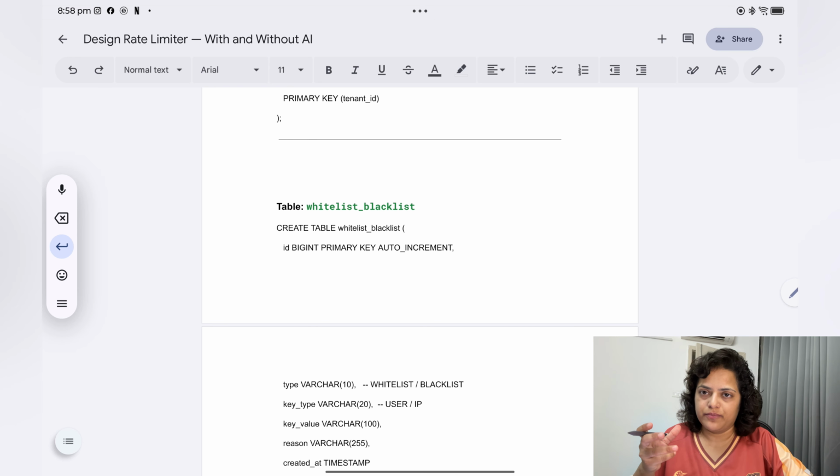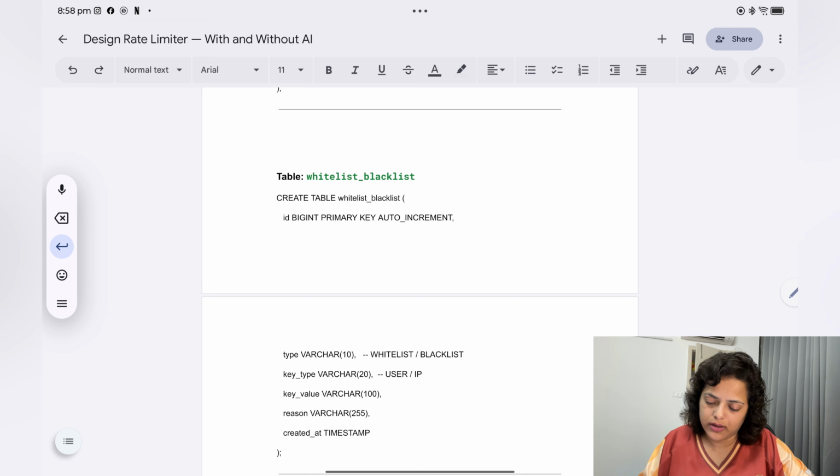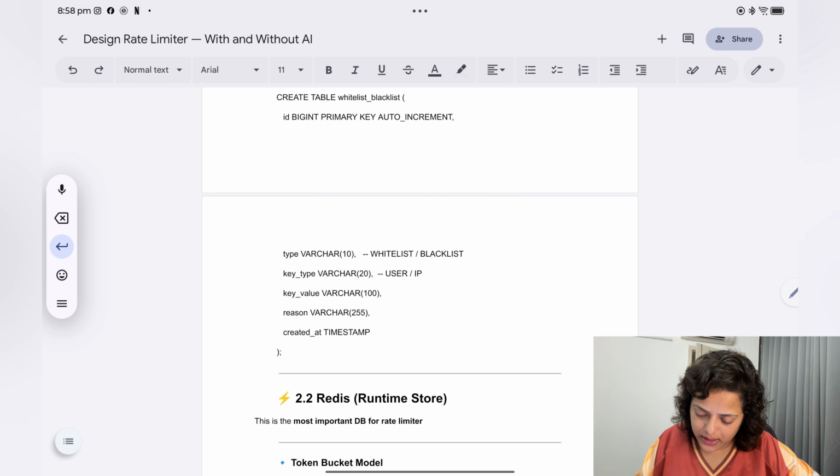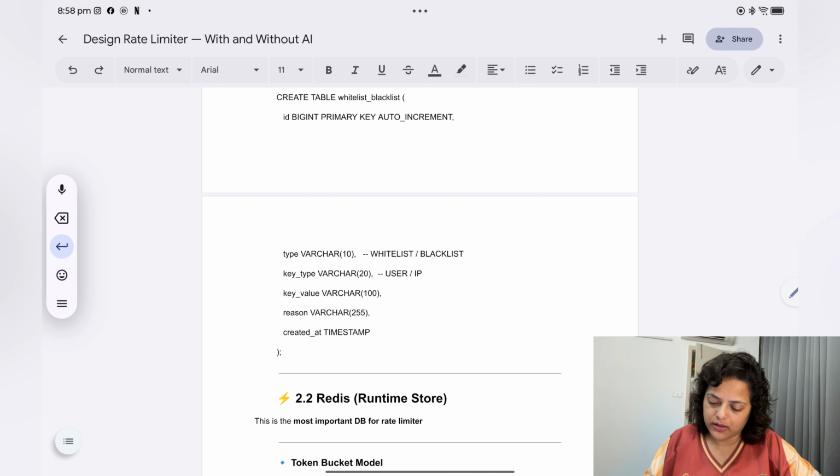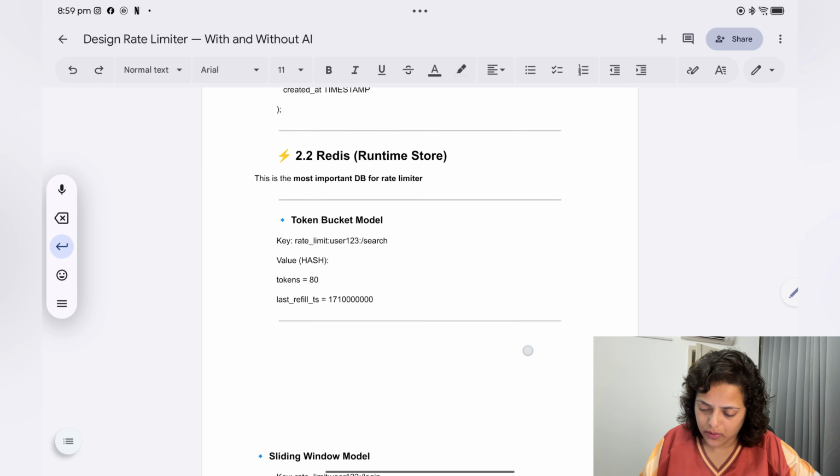For the authentic client, you will add that in a whitelist, and blacklist for spam or someone like that. You will have one table there: ID, type, then key type, whether the rule type was IP or user, its value, and a reason, why you have put it in either the whitelist or blacklist, and then created at.